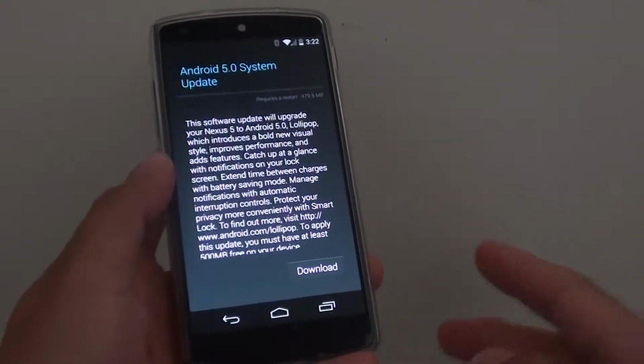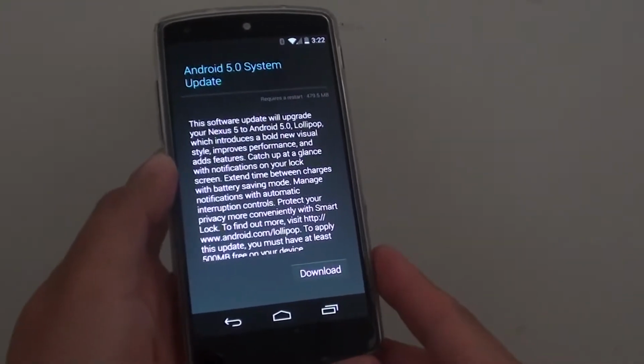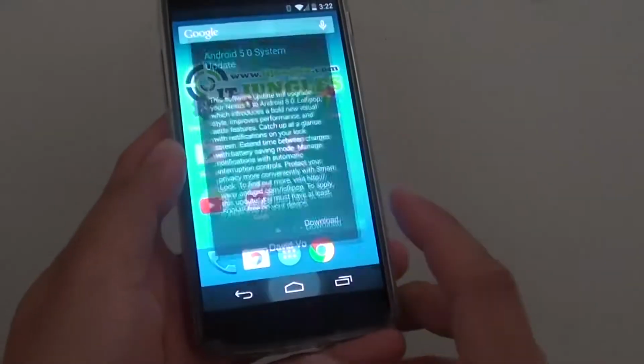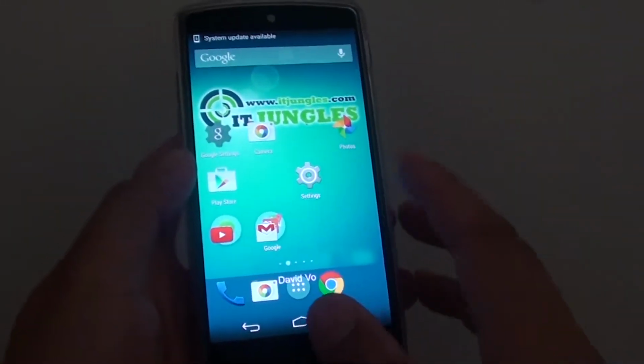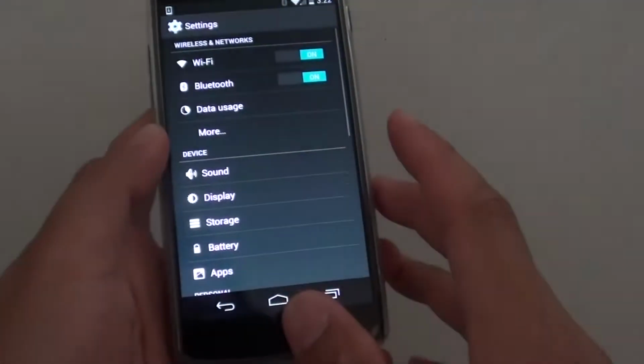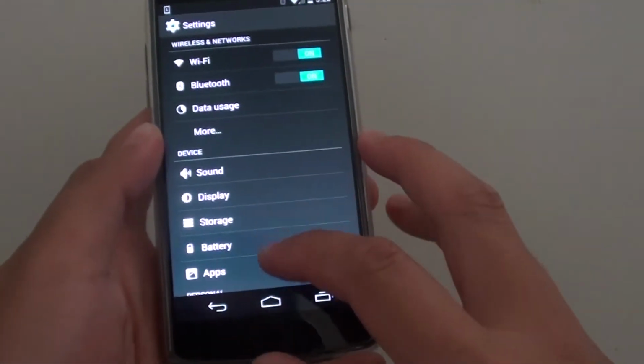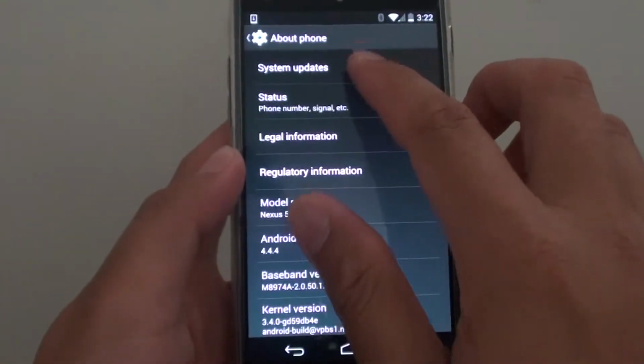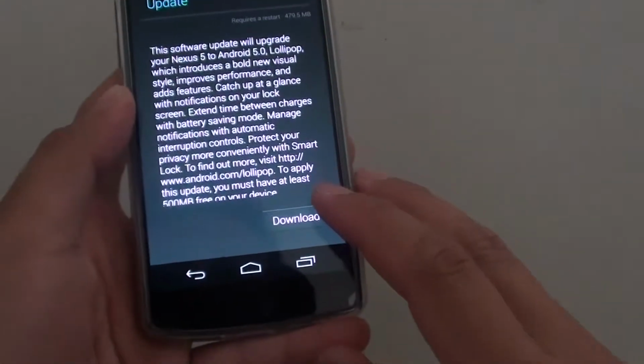How to upgrade your Google Nexus 5 software up to Android 5 Lollipop version. So here, go back to the home screen by tapping on the home key and tap on settings, or go into settings. In settings, go all the way down and go into about phone, and here tap on system updates, and you need to download it.